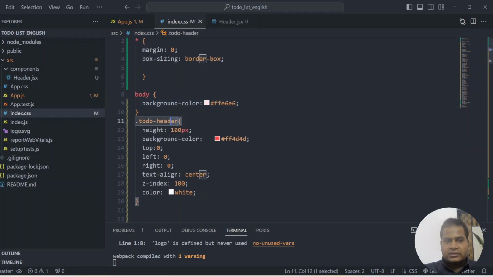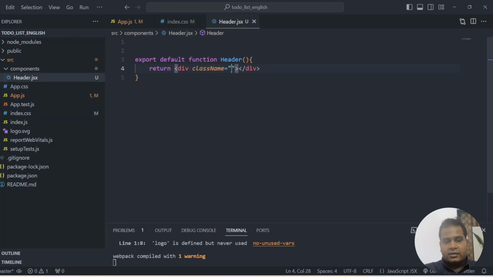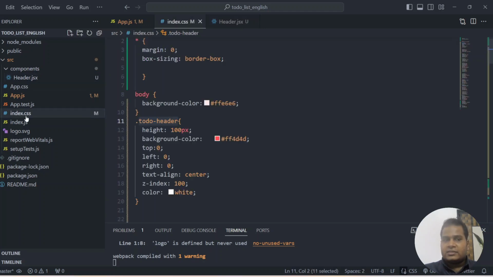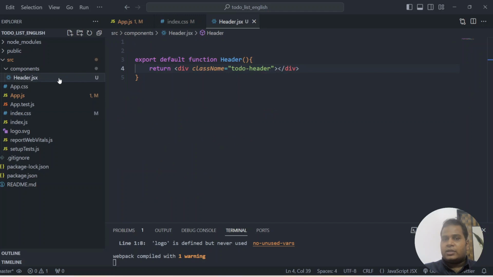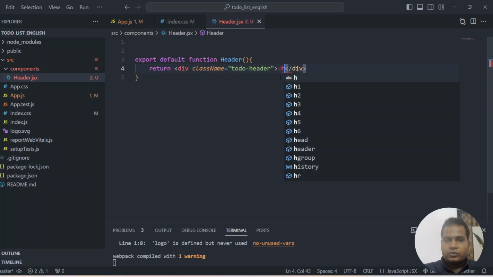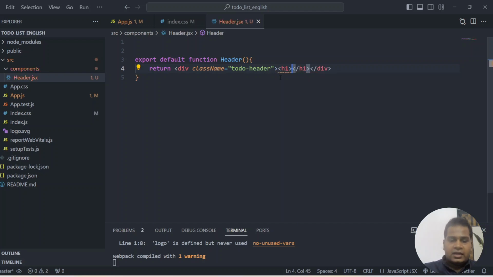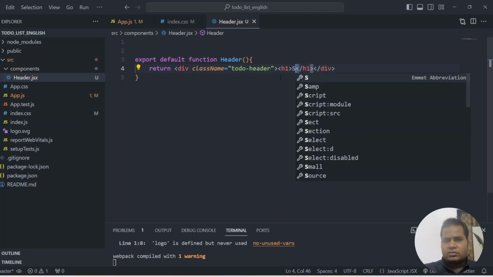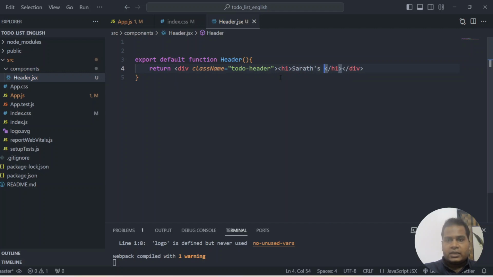So from index.css we can copy the to do header, and for header div we are giving the class name as to do header. I told you that the CSS that we have given in the index.css will be available in any component. So we can directly give like this, and inside this we have to write a h1 tag, and we can write my to-dos, any heading that you want. So I am writing my name Sarath to-dos, you can write your name. So we have created a header component.